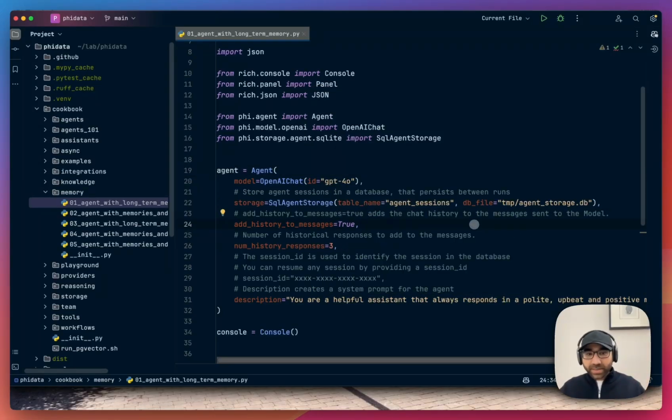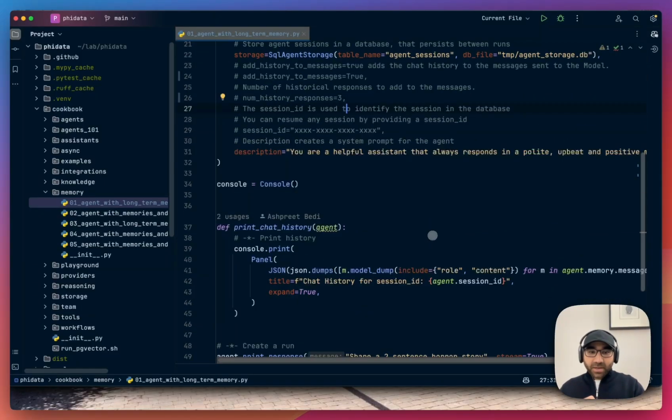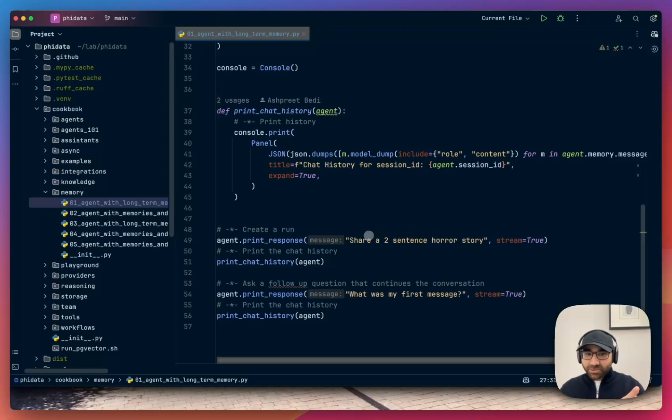The next thing is we're going to tell the agent to add the history to the messages. Phidata agents automatically maintain this memory for you, but we need to explicitly tell them to add the chat history to the messages list that's sent to the model APIs. We're going to turn this off for now because I want to first see what happens when we don't send this history. We're going to send 2 messages to the agent. First is share a horror story, and then we're going to ask, what was my first message?